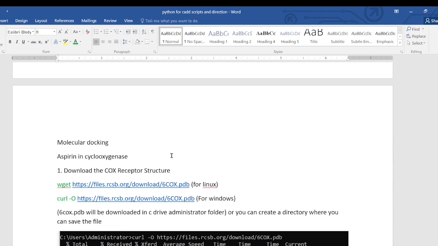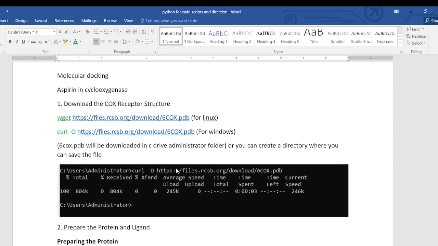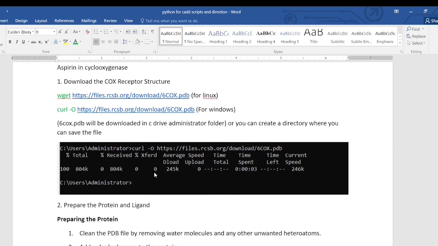And then later on, in the case of molecular docking, you need to first figure out your receptor protein. For example, I have given an example of aspirin docked into the COX receptor. COX is a cyclooxygenase receptor, and aspirin, we all know, is an anti-inflammatory drug. So COX is suitable for its binding. First of all, you need to download the COX receptor file. You can get that by running this code, and then you can generate the PDB file of the particular molecule.